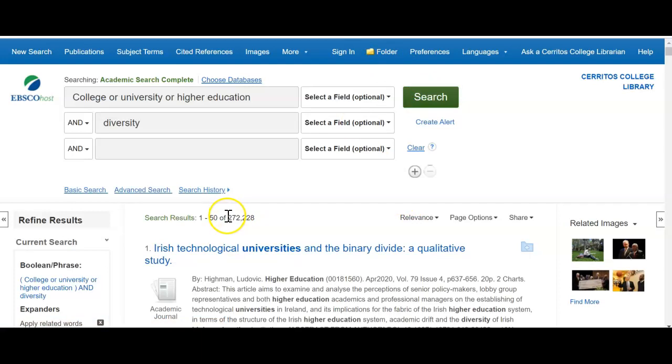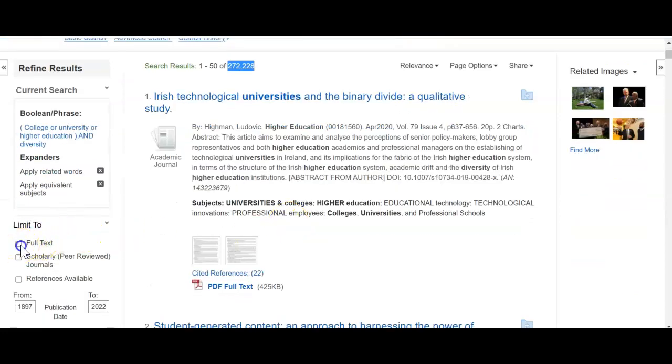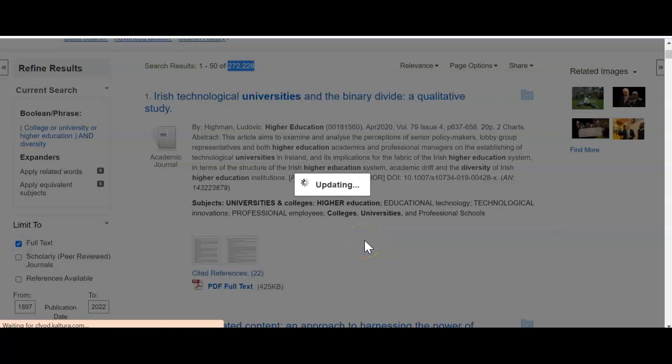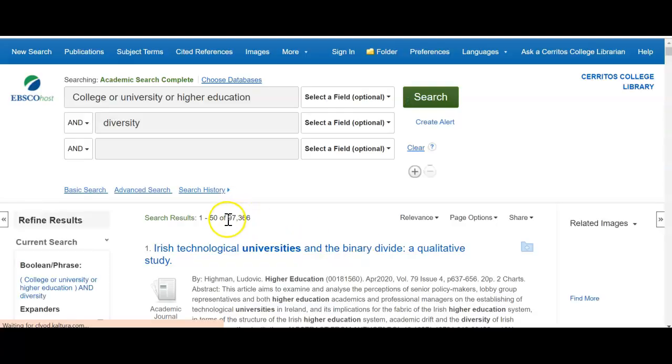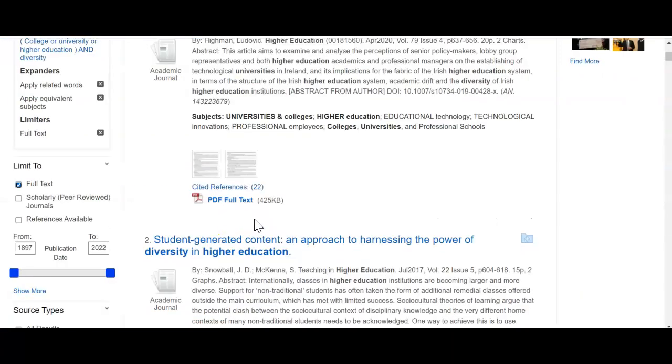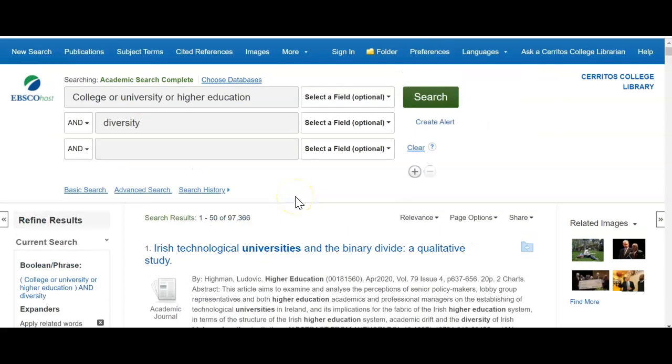So you can see instead of 4,700 and then down to 2,400 articles, now we have 272,000 articles. That had a huge impact on our search results. That's just crazy. So I'm going to click on full text because remember I told you before you even start scrolling, make sure you limit yourself to what you have available to you. And that takes us down to about 97,000. Still a huge number more than 2,400, right?